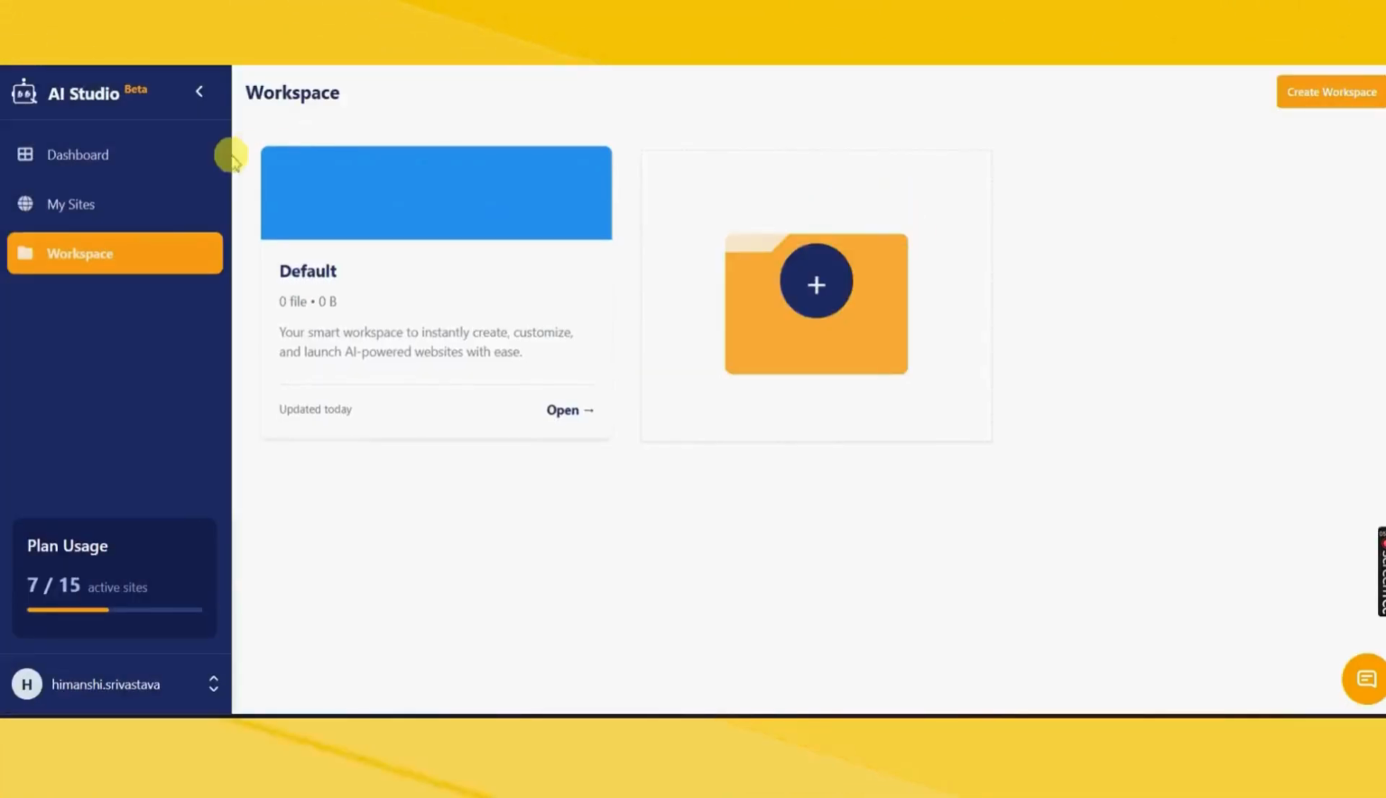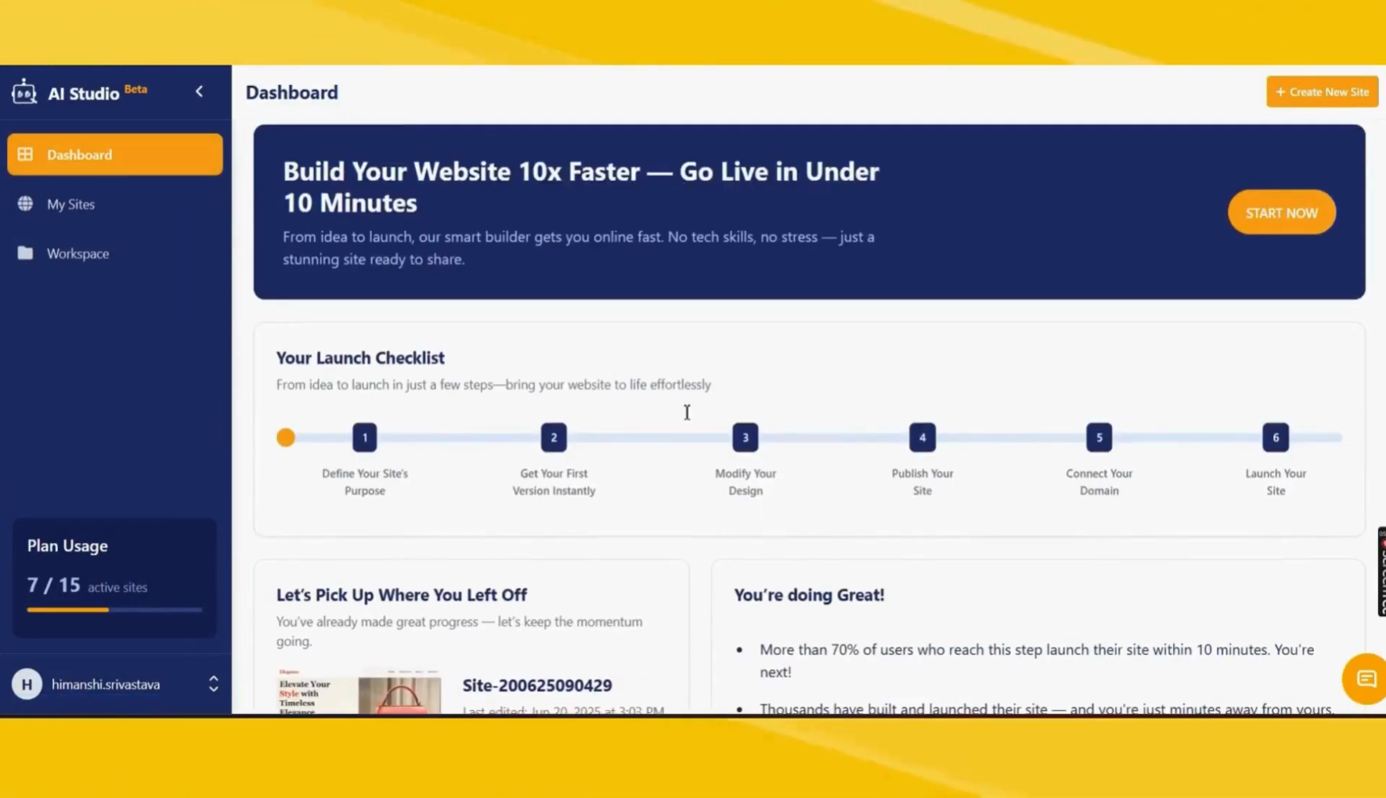So now you know how to create your account with OfficeIQ Studio and what's inside the dashboard of OfficeIQ. In the next video, we will learn how to start building your website step by step with OfficeIQ Studio.